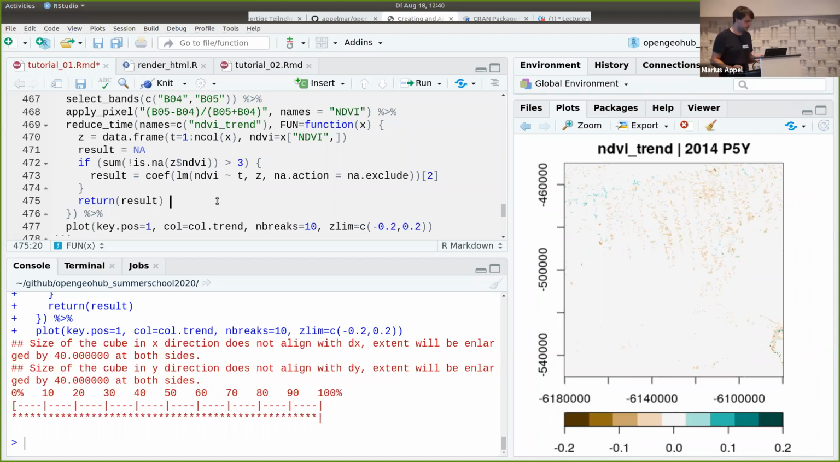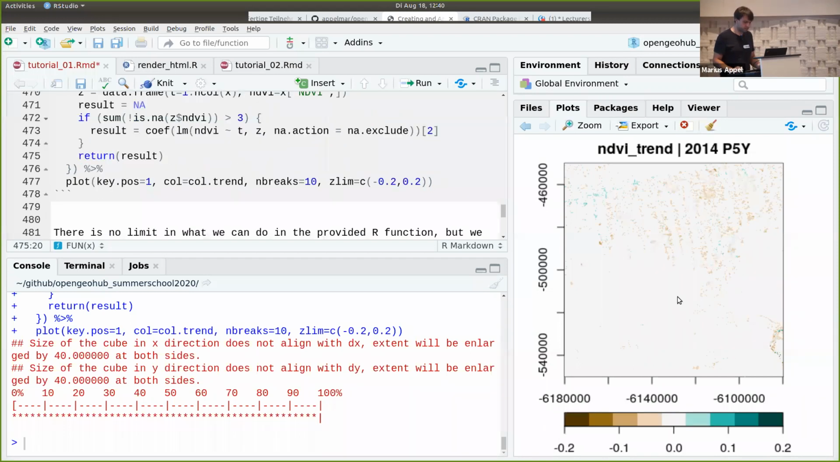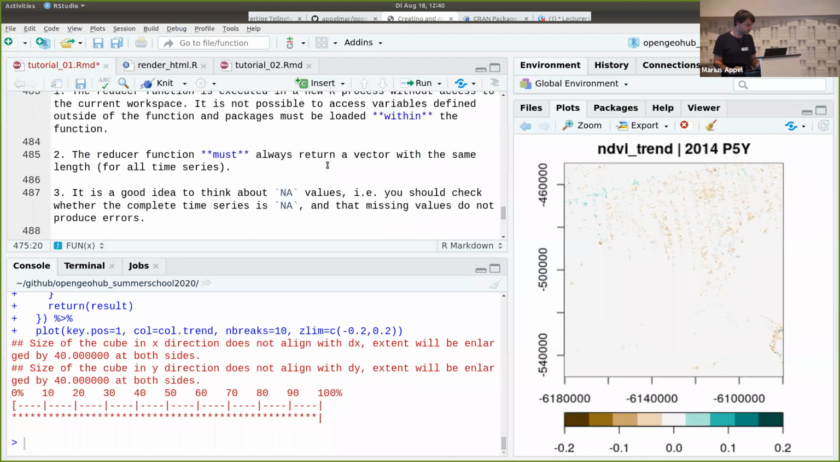That may work for smaller data cubes, but at some point it might fail. Okay, let's look at this. So this is the trend, a simple linear model fit, and then the slope of the NDVI. And actually it looks a bit more interesting, but still it's nothing like a proper trend analysis. Okay, so that's what I mentioned so far.